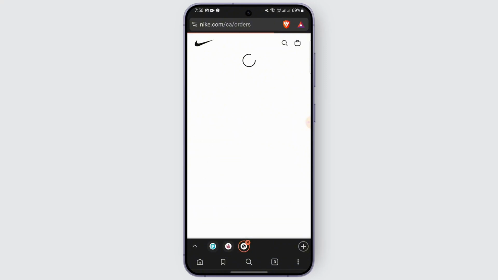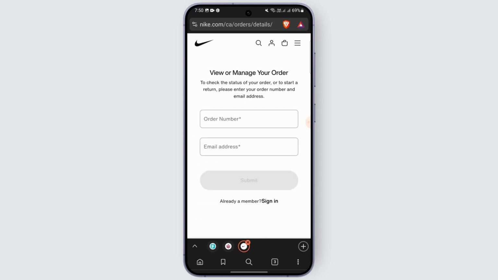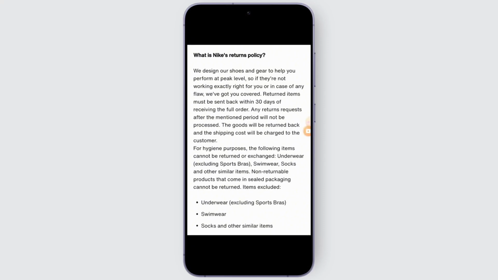But before canceling, there are some rules and regulations that you need to follow in order to go on with the process of canceling your order. So let's start with it. What does Nike's returns policy say? It says that they design their shoes and gear to help you perform at a peak level. So if they are not working exactly right for you, or in any case of a flaw, they have got you covered, and you can return the item up to 30 days after receiving the order.